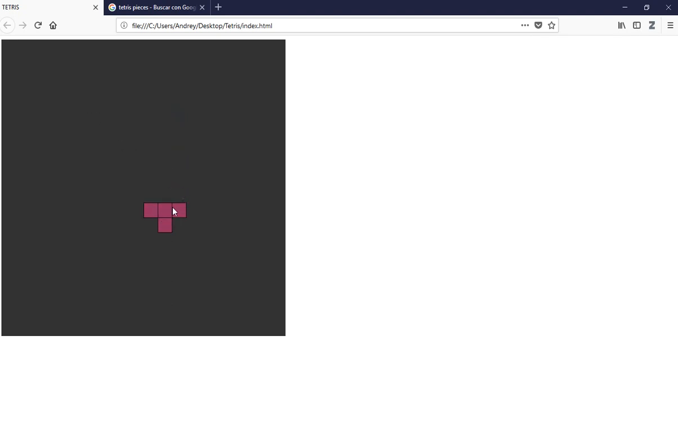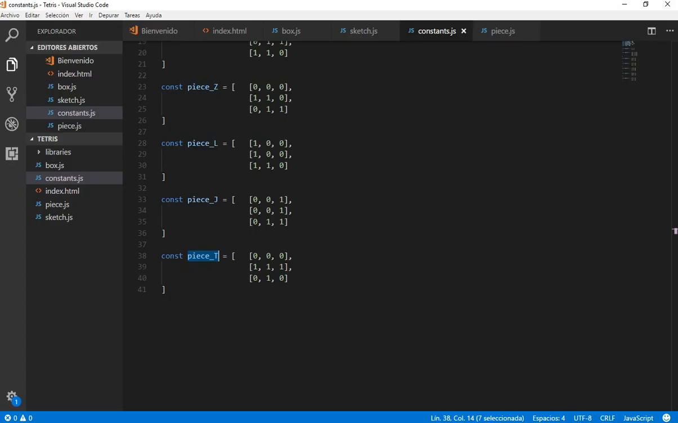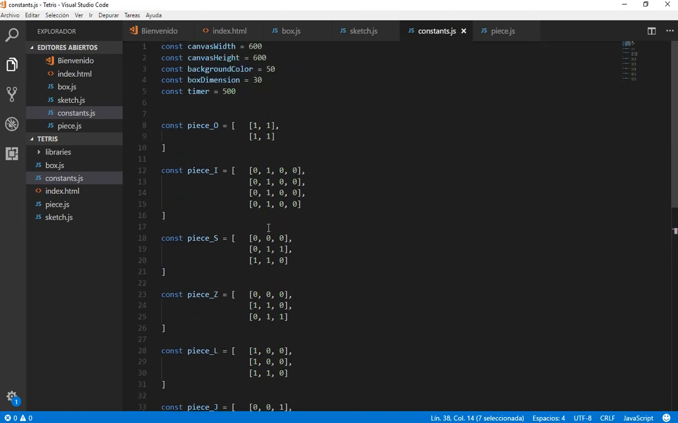In the last video we ended up here with the piece and apply gravity to the piece. Right now we're going to work on rotation of the pieces. I changed the piece S to the piece T because it is going to be easier to explain the rotation movement with this piece. So basically I did a small change.